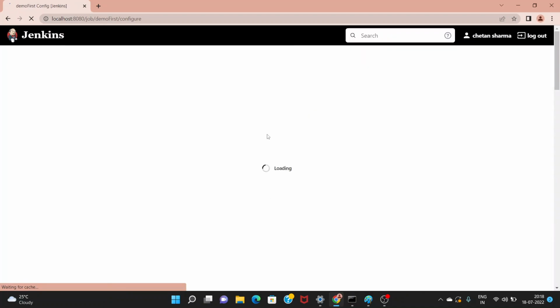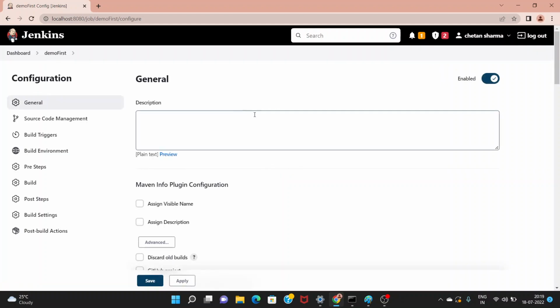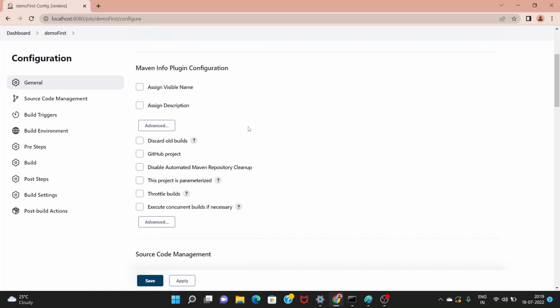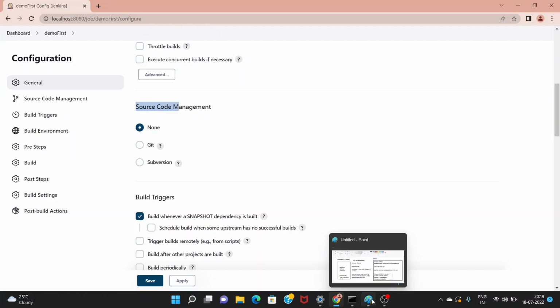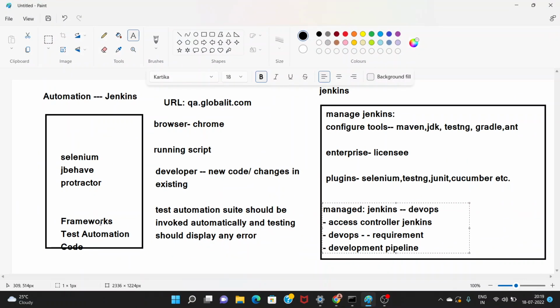Once you do this, it is going to ask you for some additional information. First of all, the description. In the description you can provide anything, like this is my test automation suite. For now, just leave all these blank, because we are not familiar with this. Now here, source code management. Source code is nothing but your test automation suite, that is your framework code.